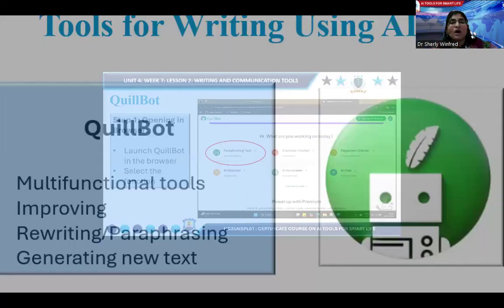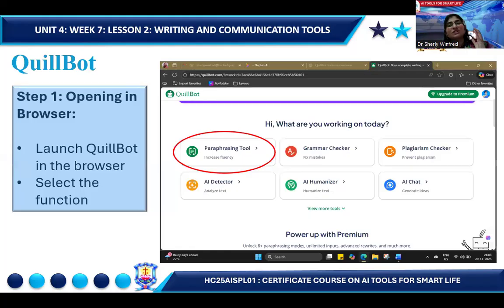So how do you access Quillbot? First, you just open your web browser, type in Quillbot and launch it directly from the browser. There are a set of tools you can see: paraphrasing, AI detector, grammar checker. There are quite a number of tools that you can access. So you choose the paraphrasing tool, for example. Just because we are going to cover writing, I'm going to recommend using the paraphrasing tool.